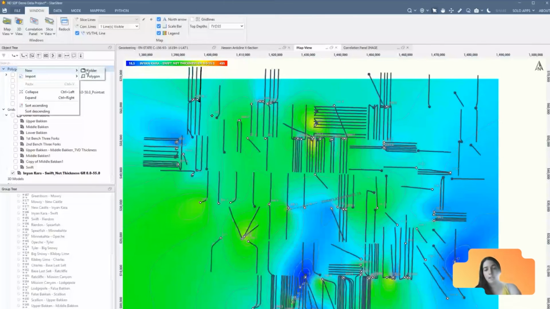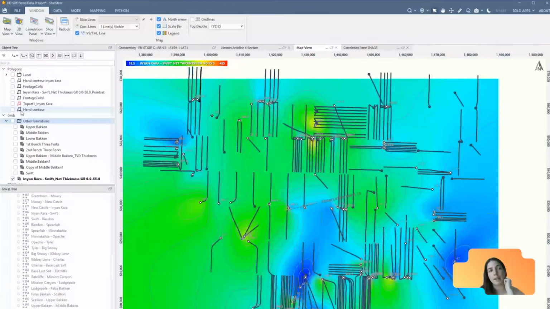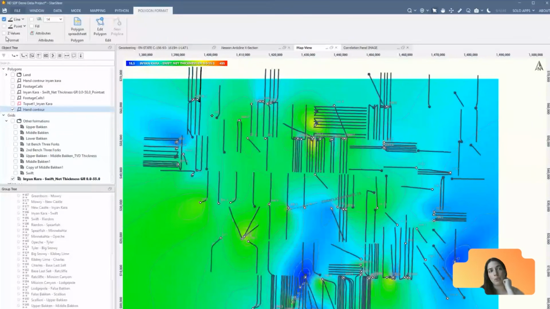And we'll just say hand contour. And what's really important here is if you click on the Z value before you start, then when you go in, you can define what that value is. And then you can start creating a new polyline. So now you can start manipulating the data so you get that line.